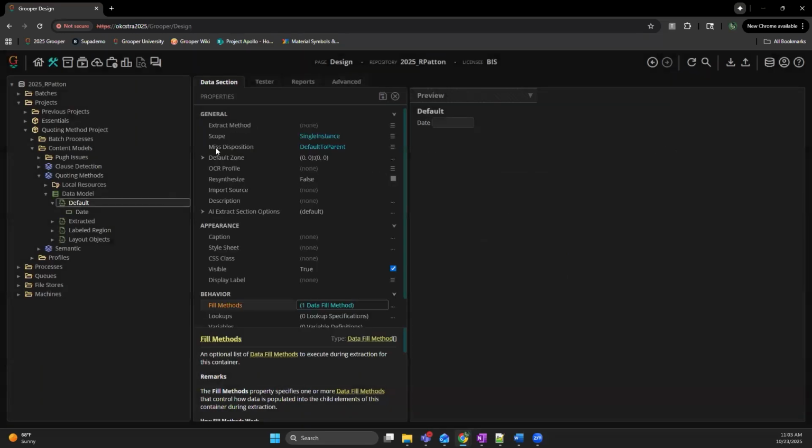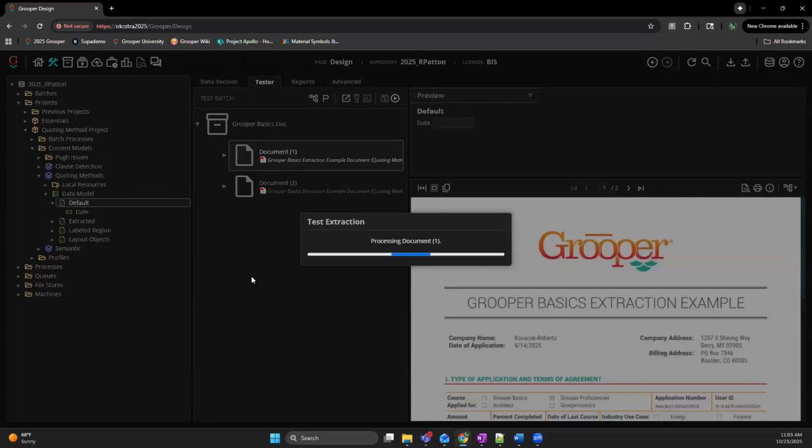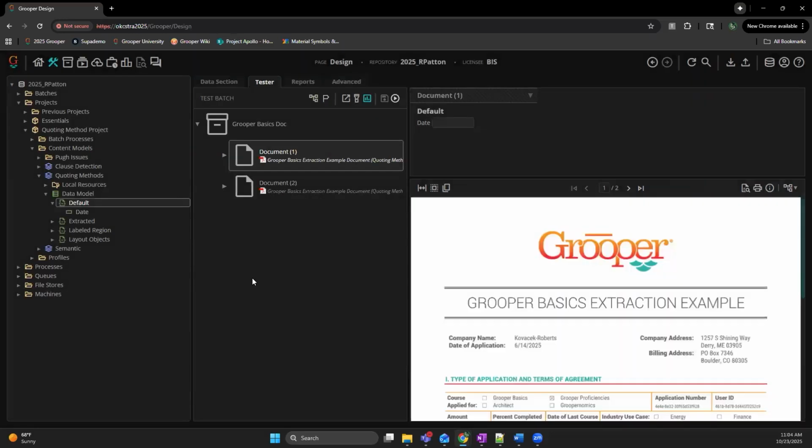By default, if we come here and test this document, what it's doing right now is all of the text that has been extracted from the document is being sent to the AI. So the AI is getting all the text on the document, is parsing through it, and based on what data field that I have set on this, it's going to return something, or it's supposed to return something.